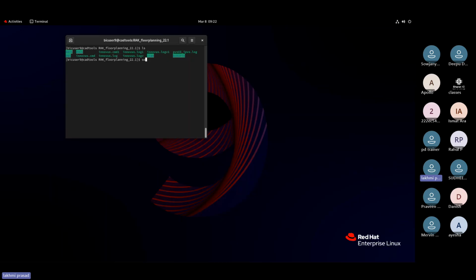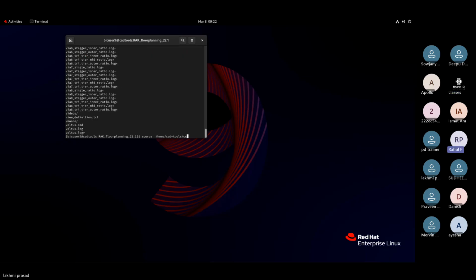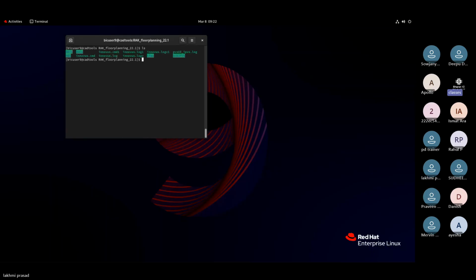So may I know where the CSHRC file is available? I think I have sent the CAD tools commands in the group. CAD tools, right? Enter, first enter in the CAD tools. Enter. And now do CSH. Yeah, done. Now type source dot CSHRC. Not available.